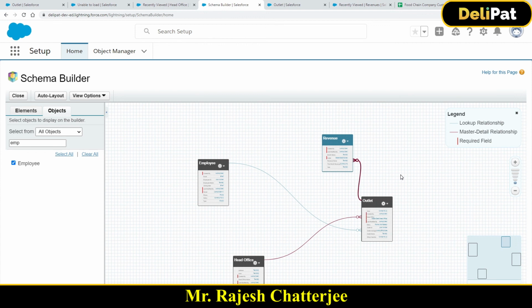Now, if you get into these kinds of projects, you will definitely take so much time just to understand the existing schema. And this is where you have to spend most of your time, in Schema Builder. This will be very helpful to give you a clear picture of what objects we have, what fields, and what relationships you have. All right, so Schema Builder is clear.